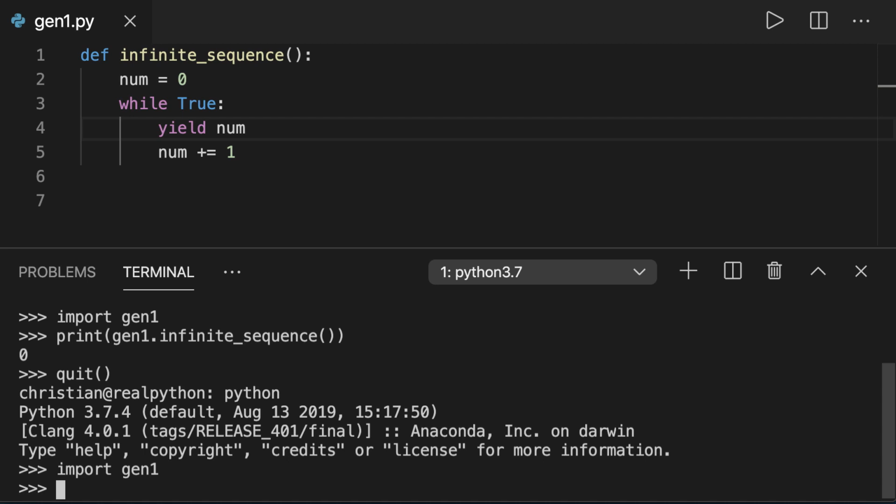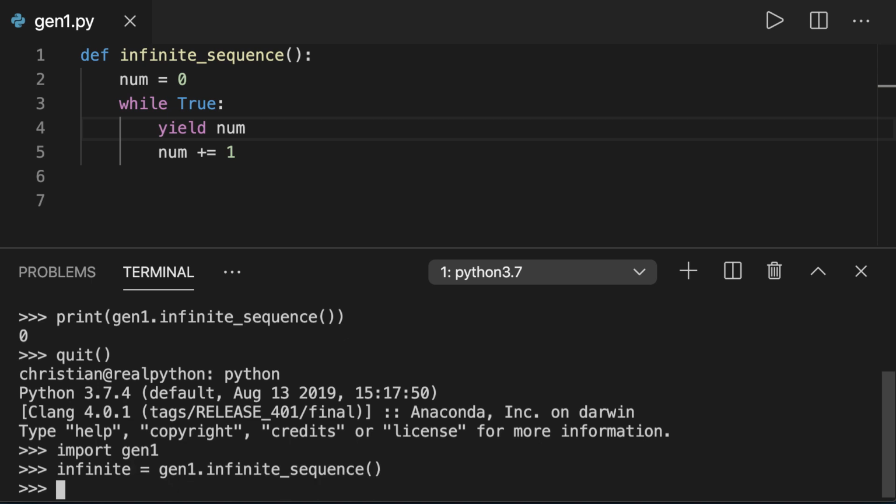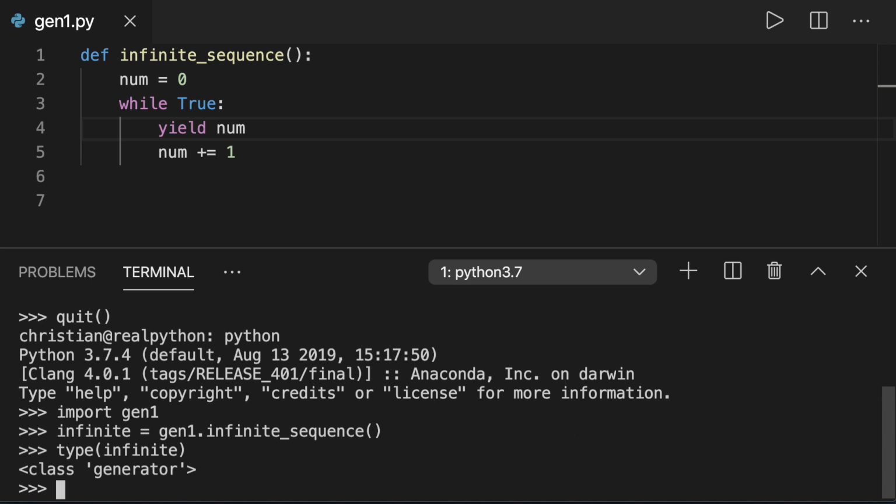Since this is a generator function, I won't use it in quite the same way as a normal function. Instead, I'm going to create a variable for it, and I will store my function there. Let's call this variable infinite. Okay, there we go. So now I have this variable infinite, and in that variable, I'm storing this generator function. Let's just check that this is an actual generator, and I'm going to do that with the type function. Okay, so you can see that this object is of the class generator. So this is looking good.